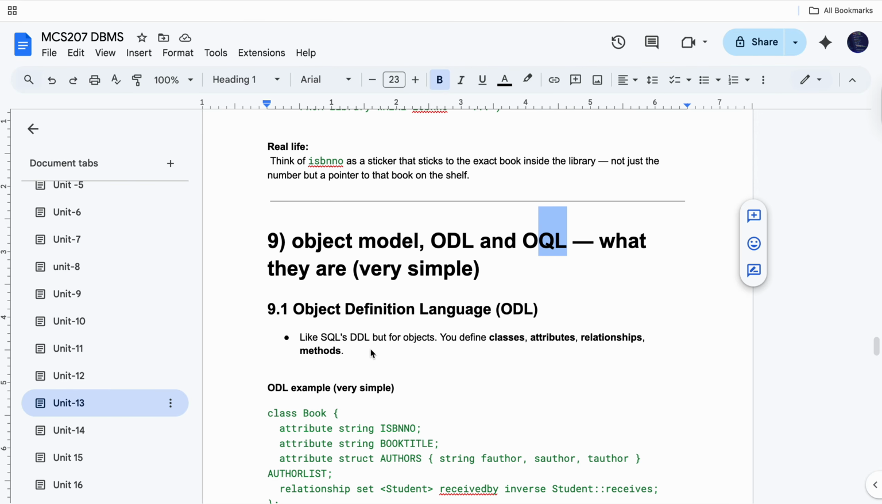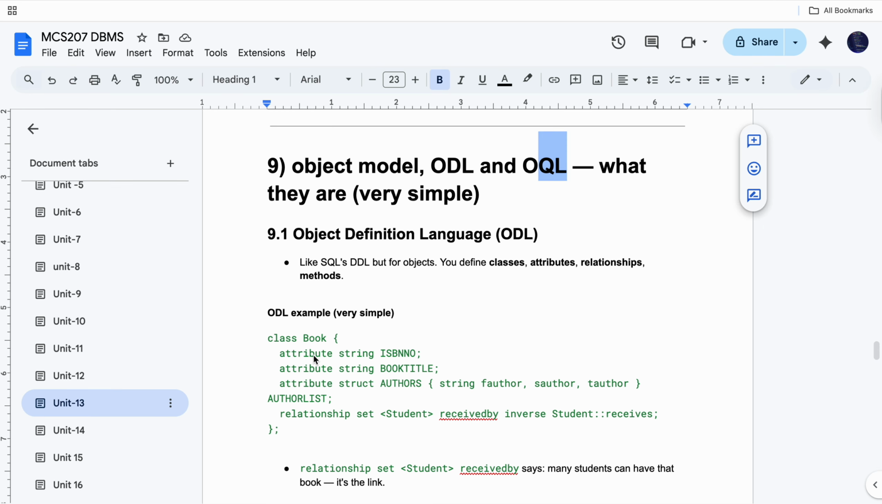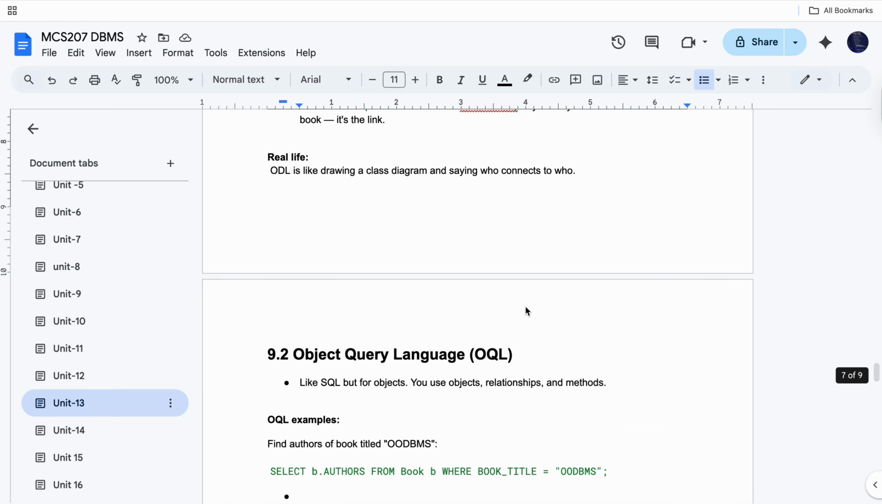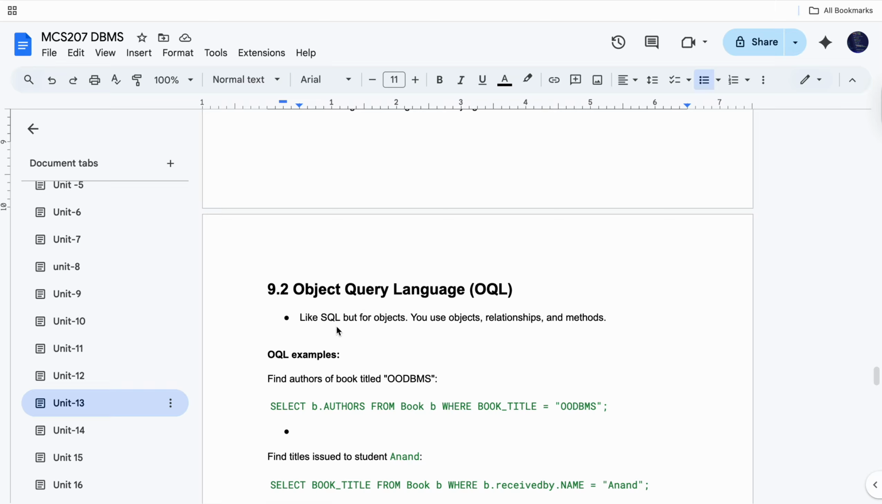Object Definition Language is like SQL DDL, but for objects. You define classes, attributes and relationships. Class, attribute, string, and an ODL example. Like SQL DDL, Data Definition Language, but for objects, you define classes, attributes and relationships. Next, OQL, like SQL but for objects. And an example of OQL: select b.author, this is for objects. Everything is the same as SQL but for objects.